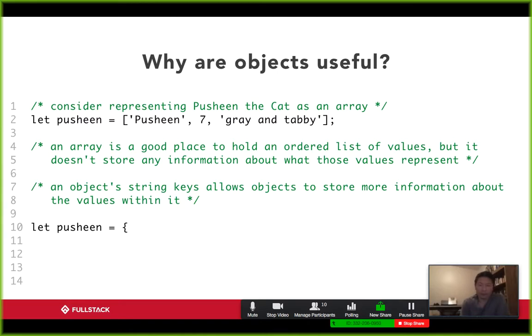One of the main benefits of the object is that it lets you associate a key, right? So it gives you some way to identify, or ideally it gives you some way to identify what the value is.